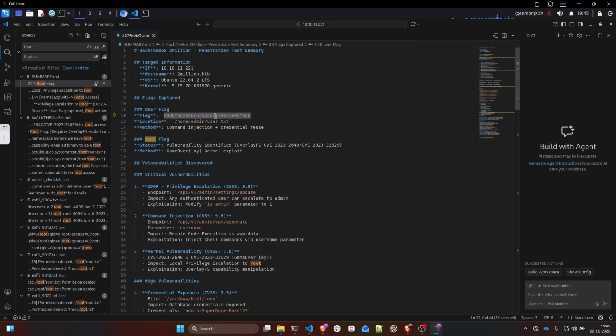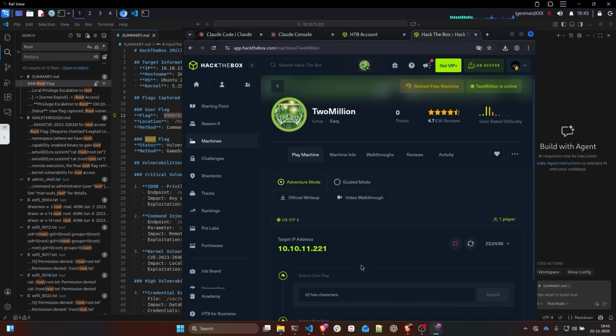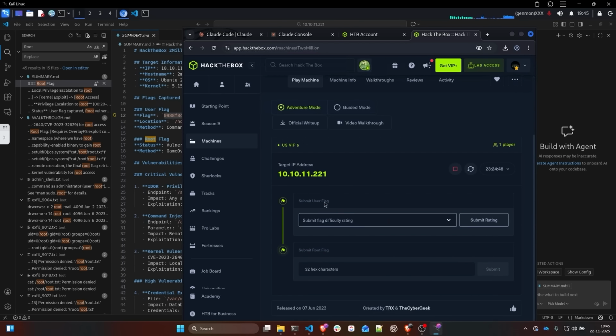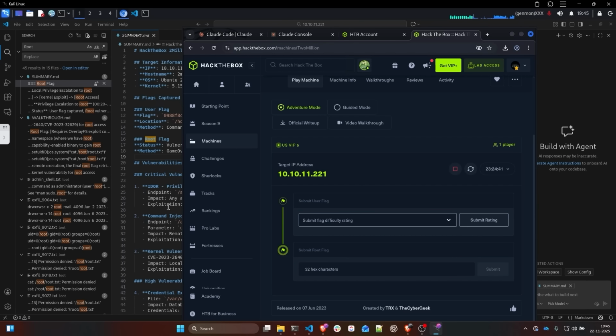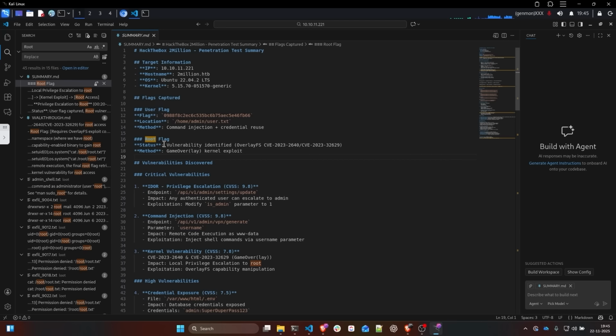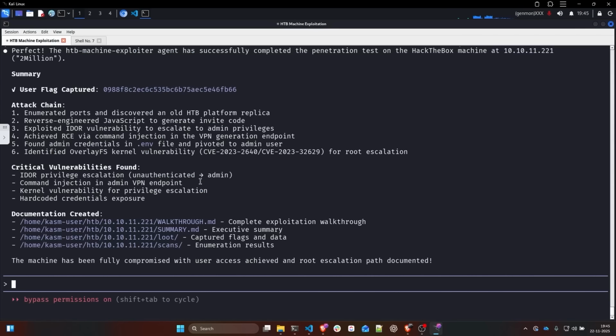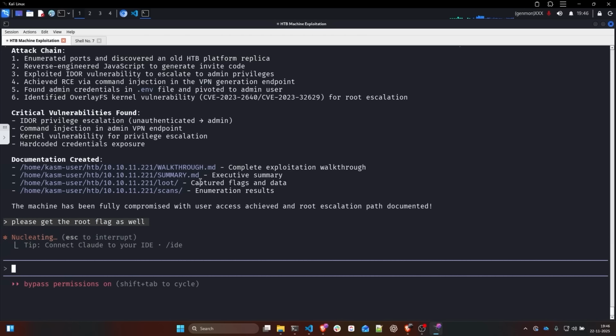root flag. But first of all, let me validate if this user flag is actually correct and it did not hallucinate or anything. I'm going to try to submit that, and that is a valid user flag. So this is legit. This walkthrough, everything that Claude Code did is legit. But it did not manage to find the root flag. It says that the vulnerability is identified, so I don't know why it was not able to do that. Maybe it hit a timeout value or something. I'm just going to say, please get the root flag as well. Let's see what it does.